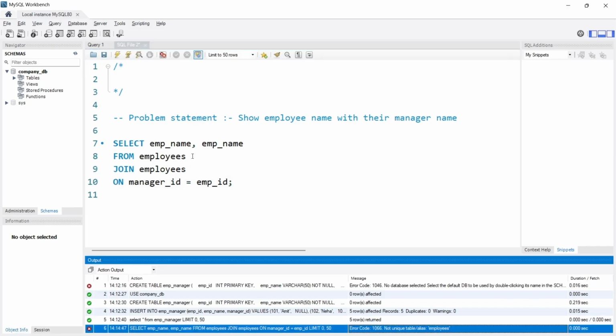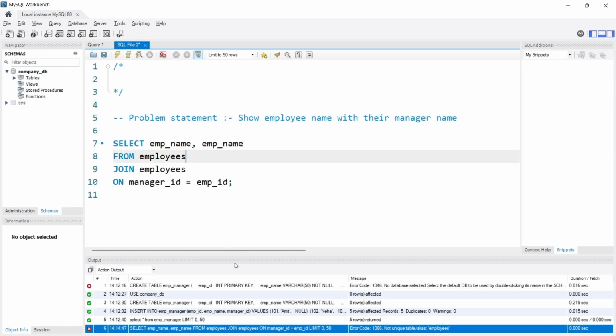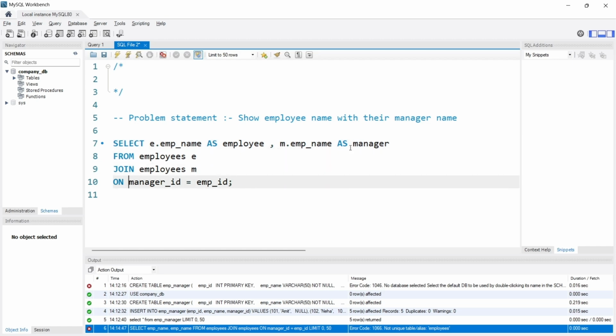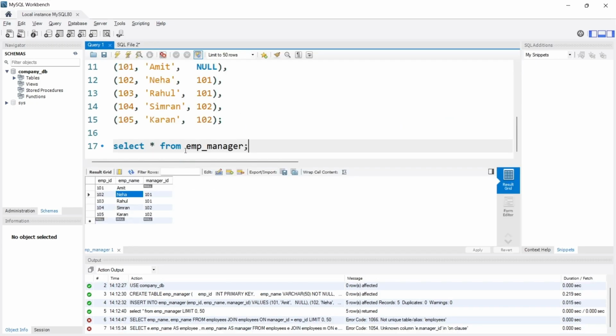It is ambiguous. So what I will do, the first employees I will write as E, and the second employees I will make as manager M. This I want from the E dot this column, and this I want from the M dot employee name, and I will make the alias as employee, and this alias I will make as manager. Make sense? Now here manager ID will come from M dot or E dot, doesn't matter, and here I will put M dot. Now I will run.